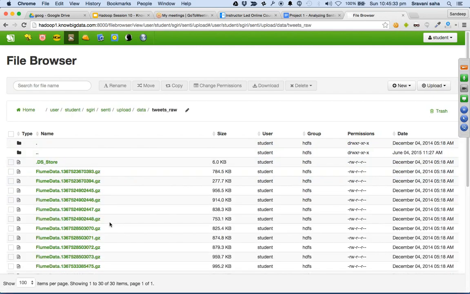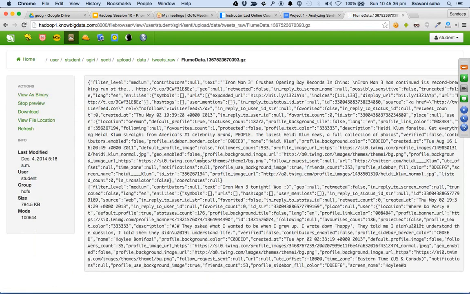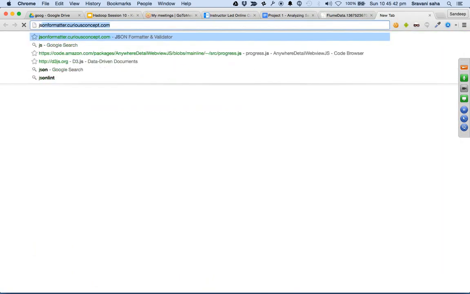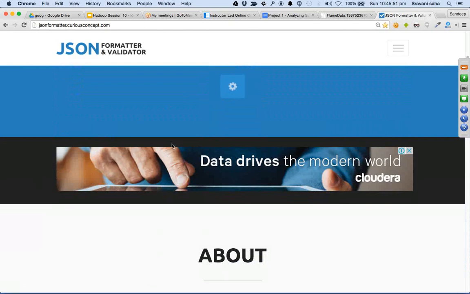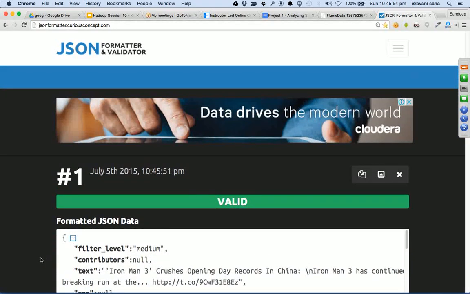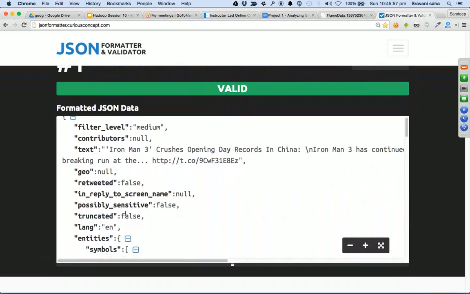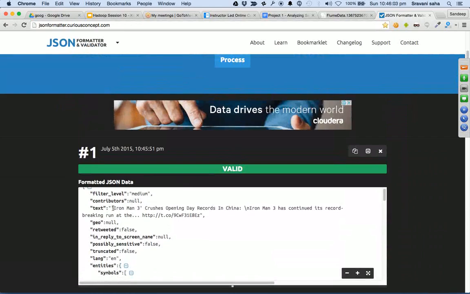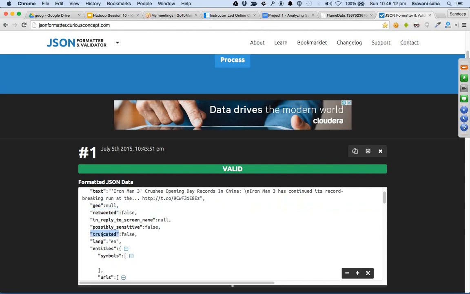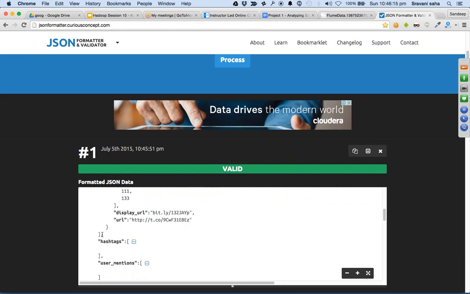Then we have the raw tweets data, and if we look at it, it's basically compressed data. Let's just format it with a JSON formatter. So this is how our tweets look. Here you can see the text; this is the tweet somebody has posted, and it has got various attributes.